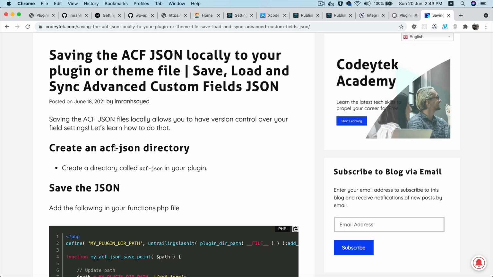Hello and welcome everyone. In this tutorial, we're going to learn how to save the ACF JSON locally to your plugin, theme, or file.